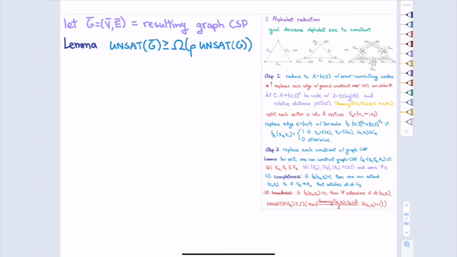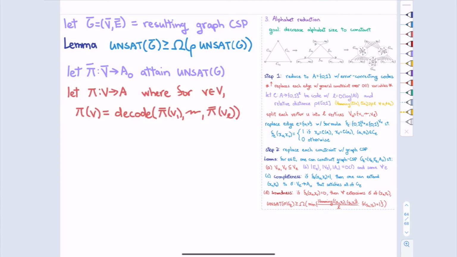All right, so let's see. Let pi bar be the optimum labeling in the output graph. From that, I'm going to derive a labeling in the original graph G by using the error correcting code. So for each vertex in the blown up graph, I have L bits. And I'm going to use the error correcting code to give me back some letter in the original graph. So we'll decode each of them.